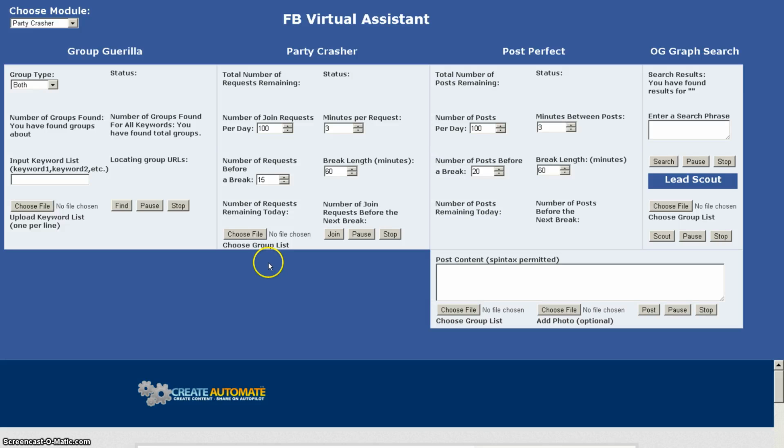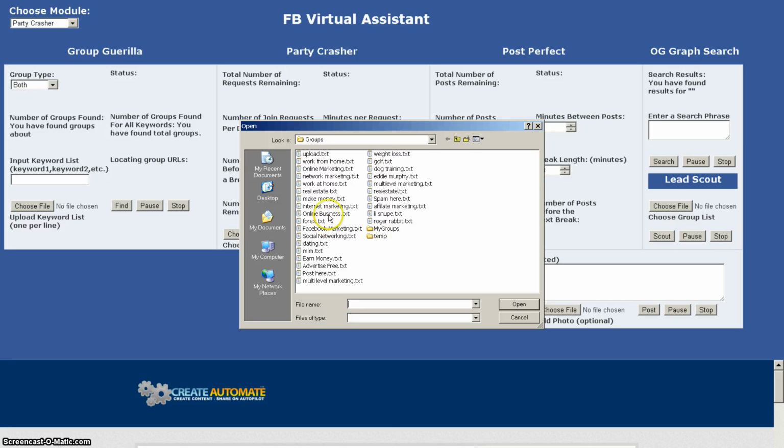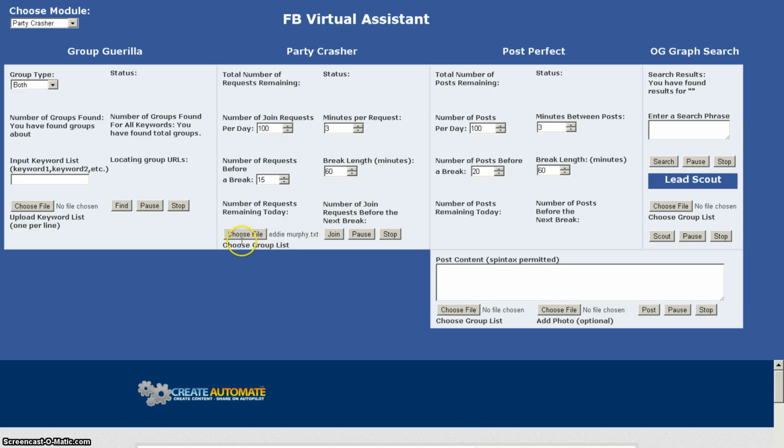When you have a list of groups that you want to join, you choose file, and then you pick the list of groups that you want to join. So I'm going to join the Eddie Murphy list of groups. Eddie Murphy is one of my favorite comedians of all time, and I did a search a while back for Eddie Murphy. So you pick the list of groups that you want to join, and then you just click the join button. And make sure that you're logged in first.